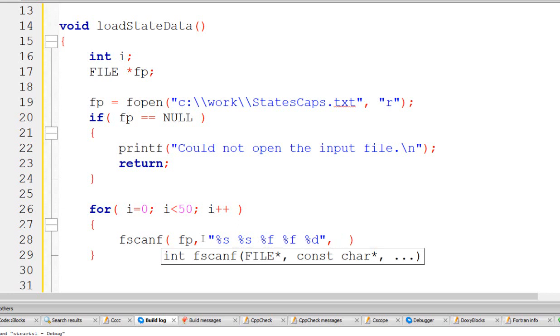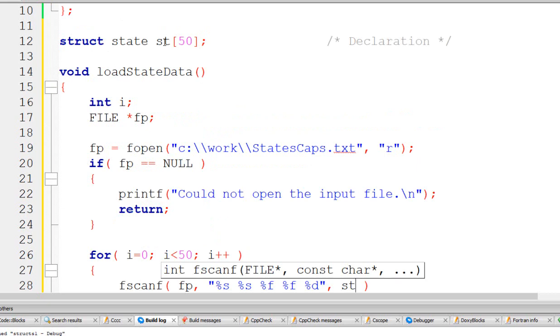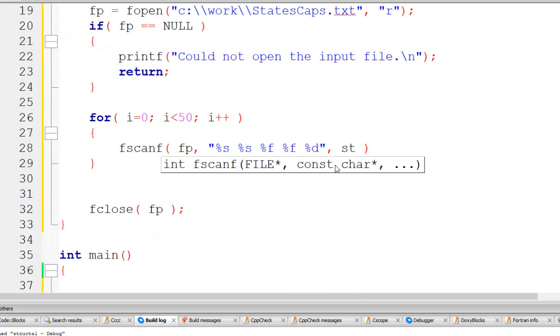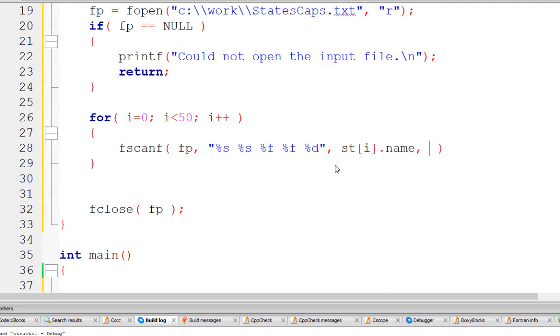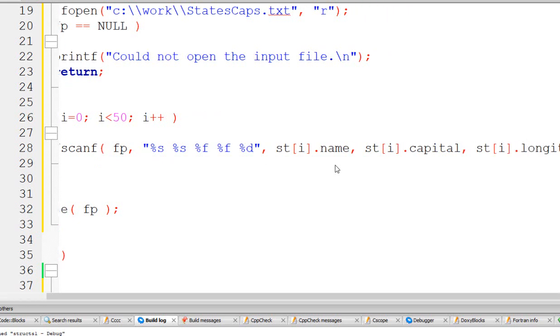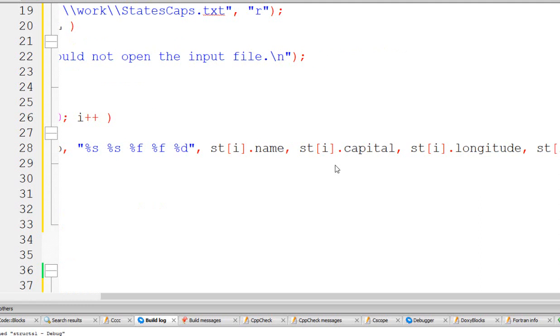So, st, remember st is now an array. So it's going to be st sub I, right? Because we've learned about arrays. st[i].name, st[i].capital, st[i].longitude, st[i].latitude, st[i].population.